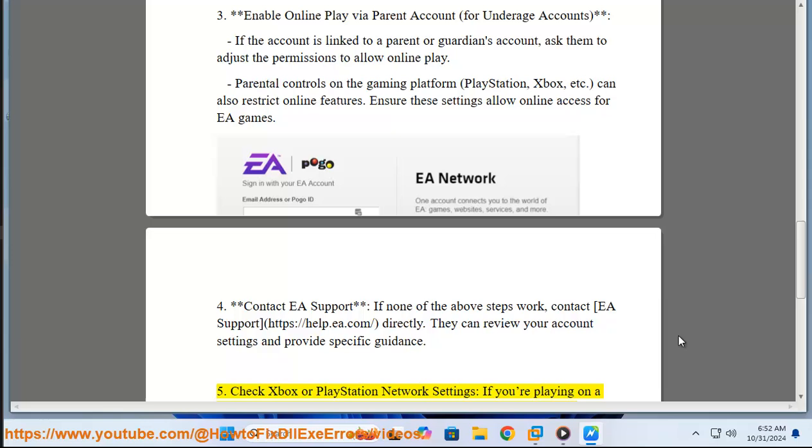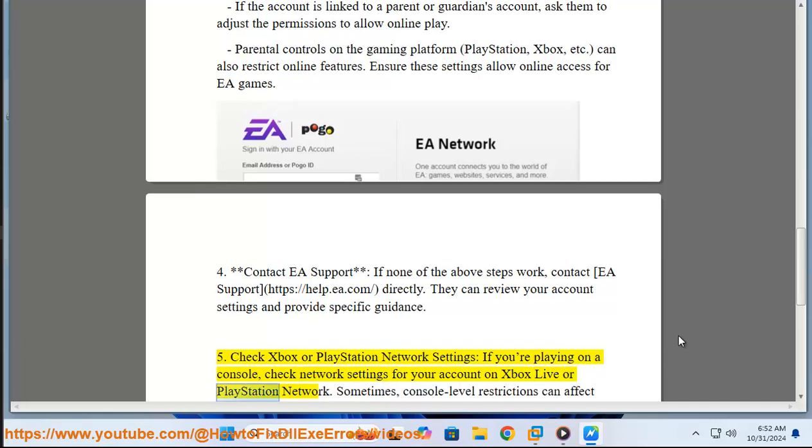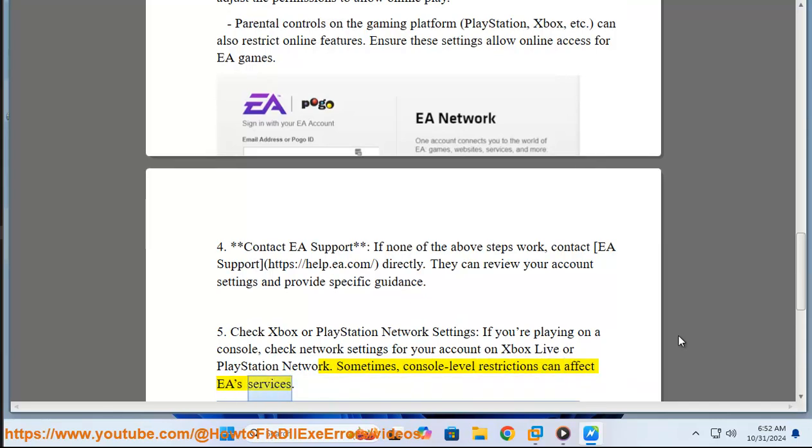5. Check Xbox or PlayStation network settings. If you're playing on a console, check network settings for your account on Xbox Live or PlayStation Network. Sometimes, console-level restrictions can affect EA services.